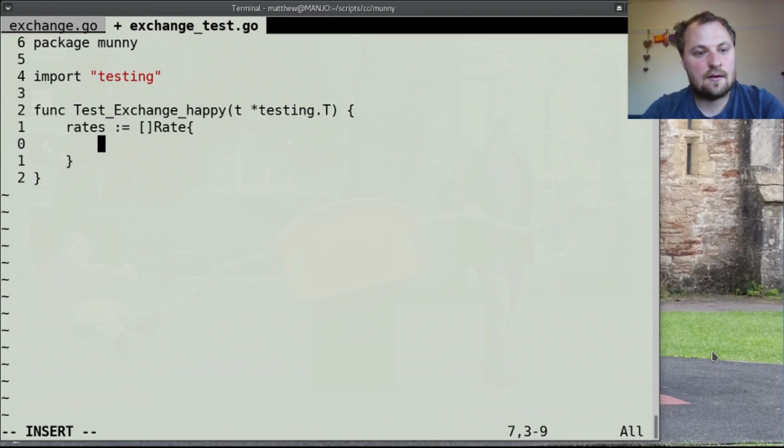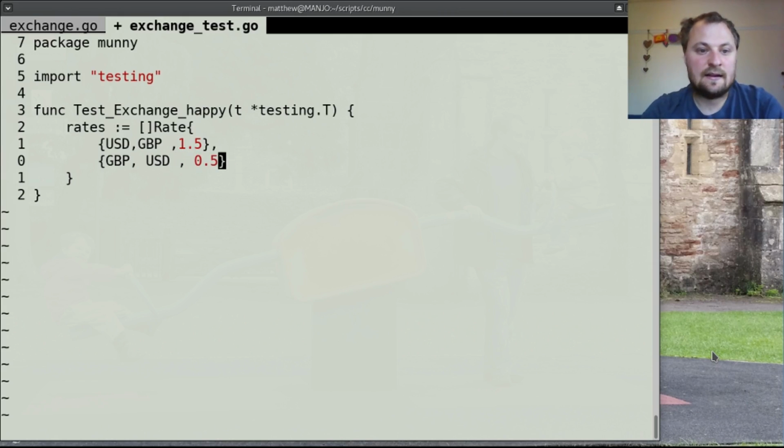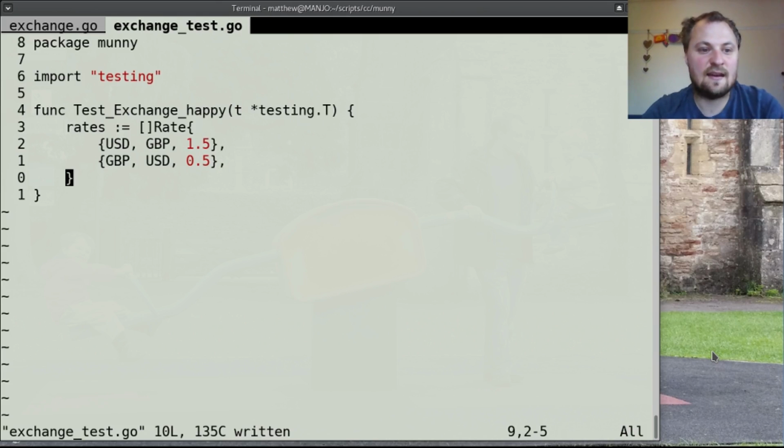So our rate from USD to GBP is, oh, this needs wiggly braces. That was what that one was for. And that rate is 1.5. Let's try that. And we're going to have a terrible exchange here. Our rate from GBP to USD equals 0.5. In case you ever wonder where the exchanges make their money, that's it. Right there. I'm sure you knew that already. Let's carry on.